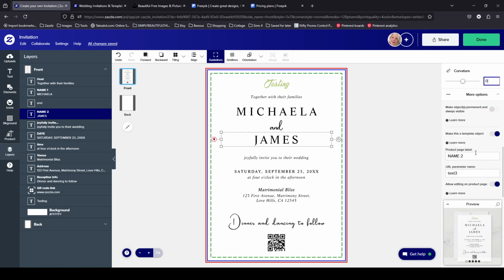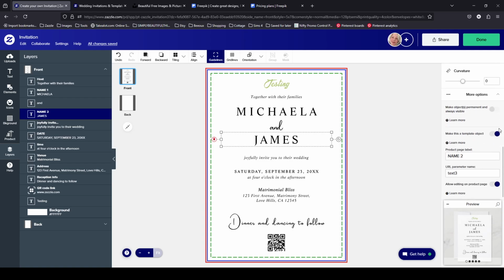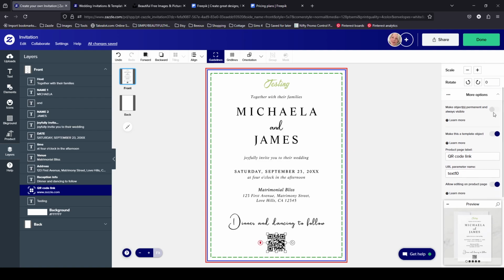Then down here on the right, you might have to click on the more options to see it. The first option says make object permanent and always visible. That's something I don't use at all. What that basically says is, make this object permanent. Oh, that's interesting, it's not even letting me. I don't use it, and I can't imagine any need for you to use it, so I'm not even going to go into all of that.